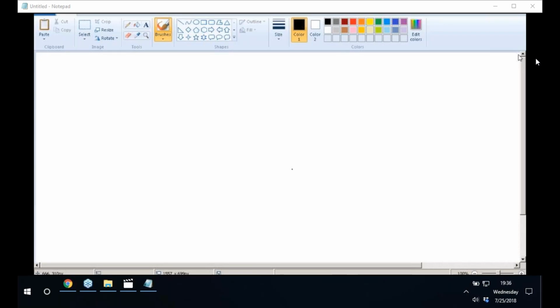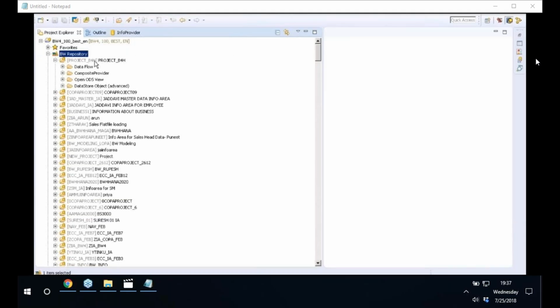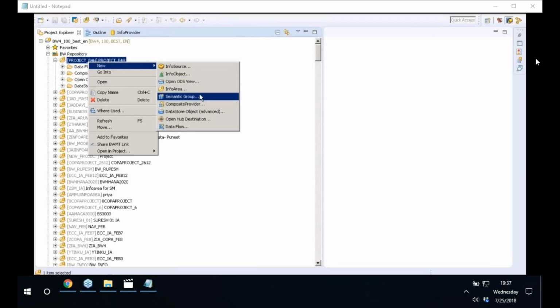So I'm going to demonstrate an exercise on how to create an ADSO, advanced DSO, and physically load data into advanced DSOs. So let us go back. Let me close everything. I'll expand the BW repository. So let us go to info. So here first we have the project. So let me right click on the project, click new, and click on data store object advanced.